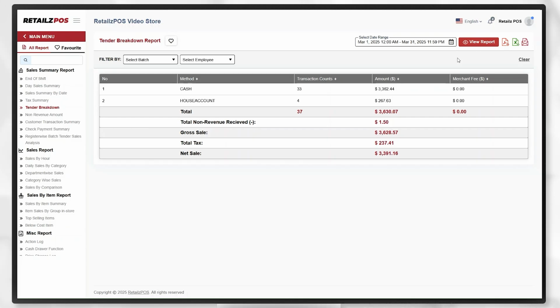Additionally, the Tender Breakdown report will also display the total amounts combining all tenders together, any non-revenue received, gross sales, total tax collected, and net sales. If you need to export the Tender Breakdown report, you can do so by PDF or Excel format. You will also have the option to email the report to anyone as needed.